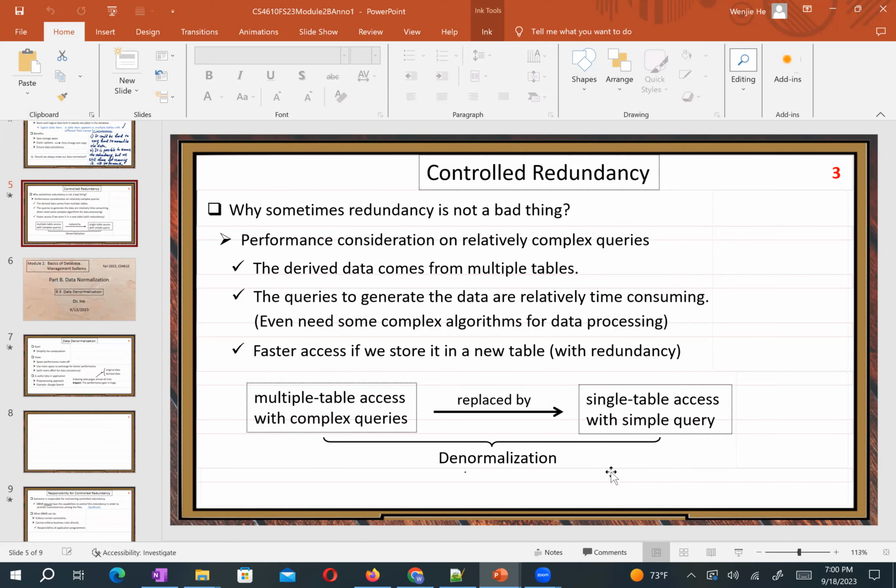We know redundancy is hard to avoid, very hard to avoid. That's the first point. Second point, even if we can avoid it, which is possible if we try very hard, sometimes in some special situations it is still necessary to keep some of the redundancy. So here we call it controlled redundancy.